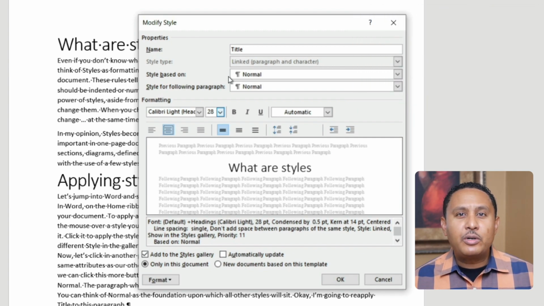Almost every style in Word is based on the normal style. When you base one style on another, your style adopts all the settings of the style upon which it's based. Then you can make changes that diverge from what it's based on. In this case, I changed title to make it centered, which affects its paragraph alignment and not its font.